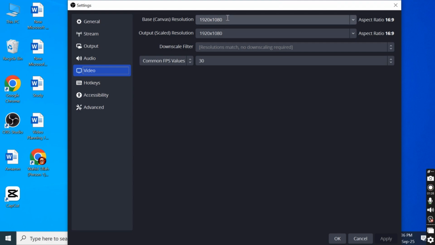You'll notice two options, Base (Canvas) Resolution and Output (Scaled) Resolution. At the moment, both are set to 1920 by 1080, which corresponds to the standard 16:9 format. To convert this for shorts, we simply need to swap the values. So, instead of 1920 by 1080, we'll enter 1080 by 1920 in both fields. This adjustment changes the orientation from landscape to portrait, making it perfectly suited for short videos.